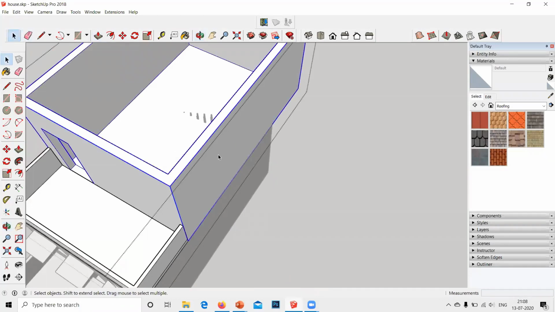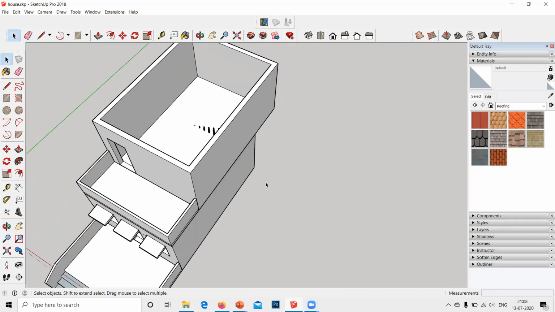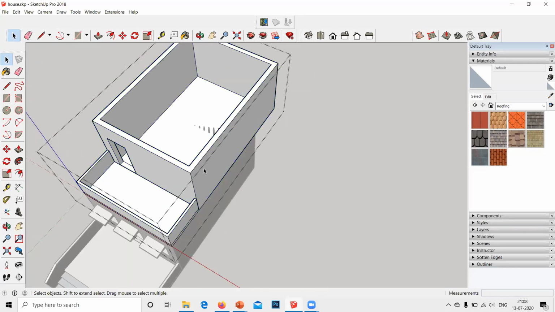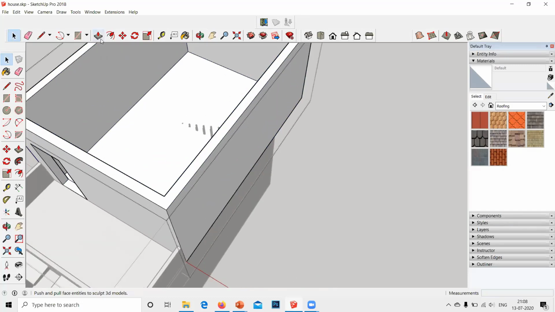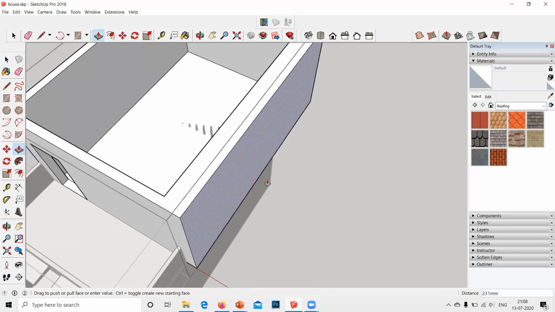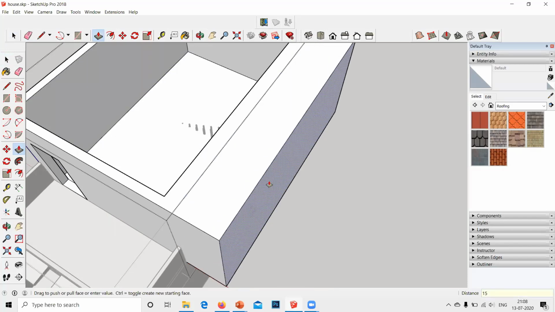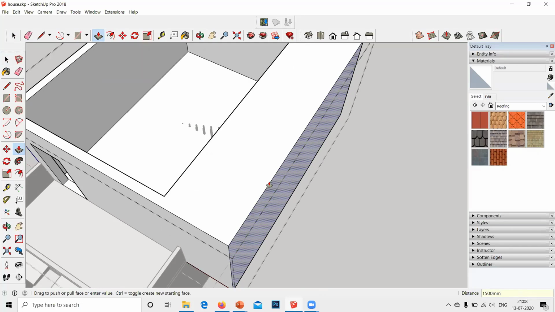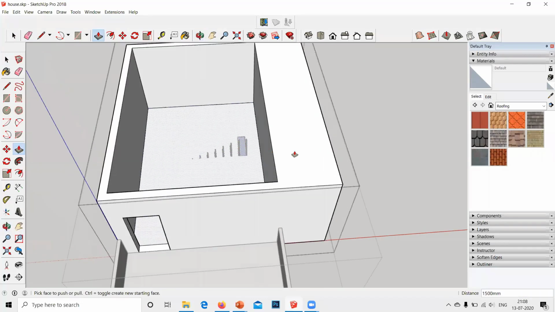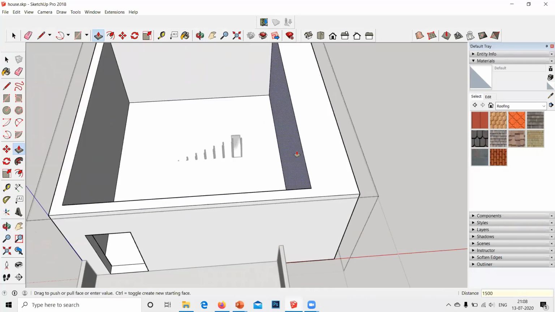I double click on my, see, I had to double click 2 times. Once I have to double click on this one, and these 2 things are 2 different groups. Now I double click on this one. Now I push this to a size of 1500. Enter. The same I do with this side. Push it 1500. Enter.